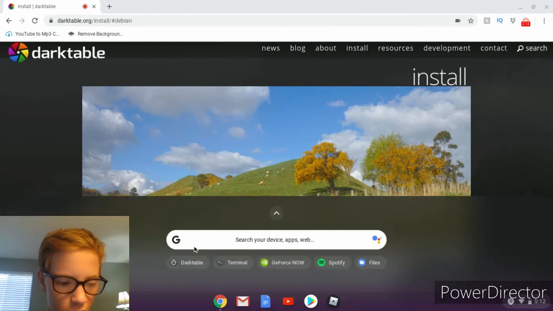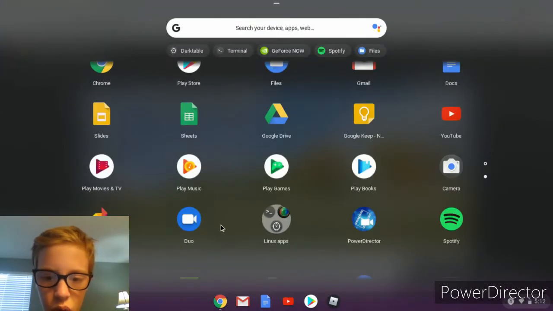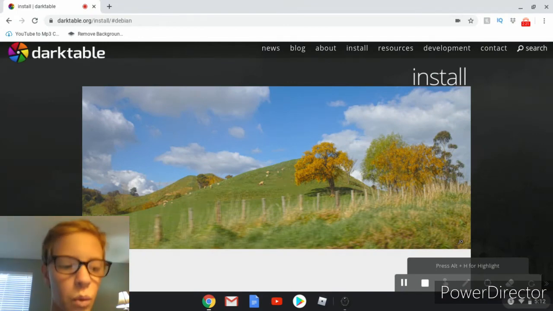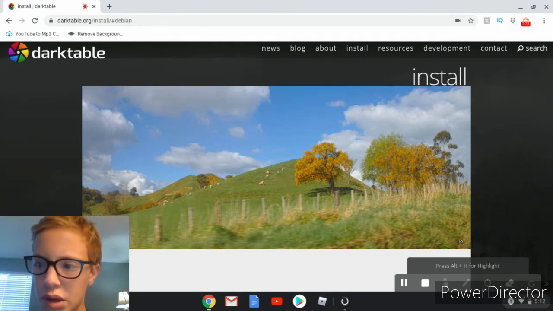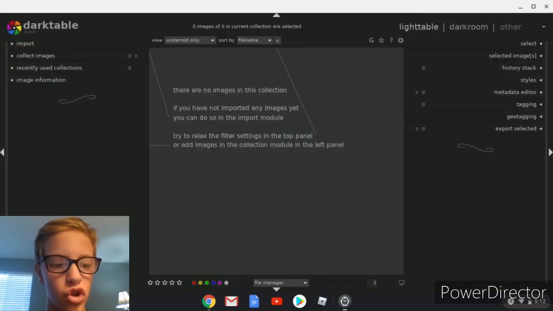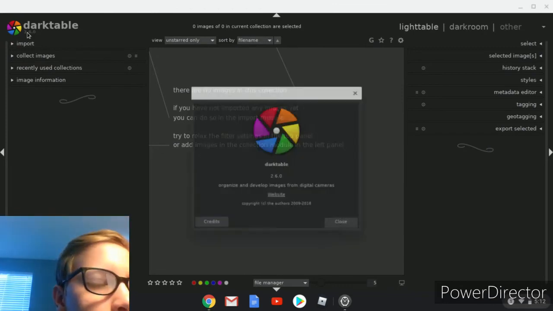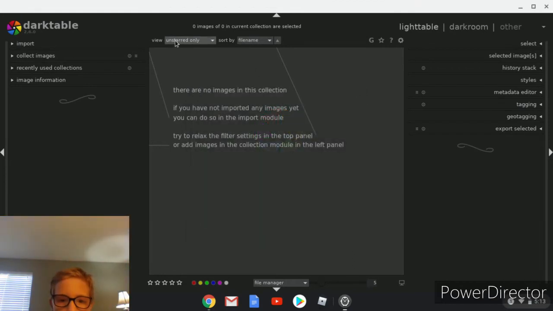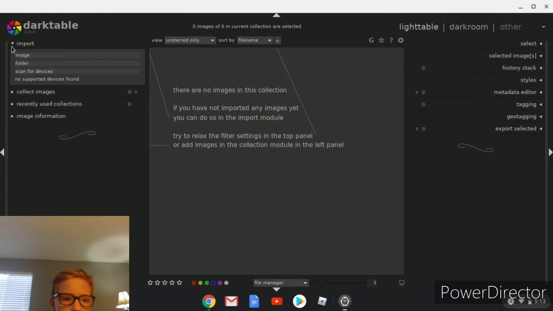So once you guys have it, it will be in your Linux apps. You click Darktable and it will load up. What you guys need to do, so just wait for that to install. Alright, and now, as you guys can see, the version is 2.6.0.